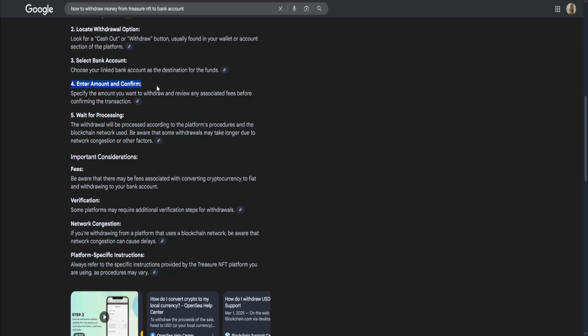Then enter the amount and confirm. So specify the amount you want to withdraw and review any associated fees before confirming the transaction.